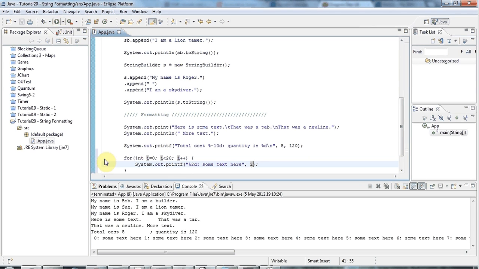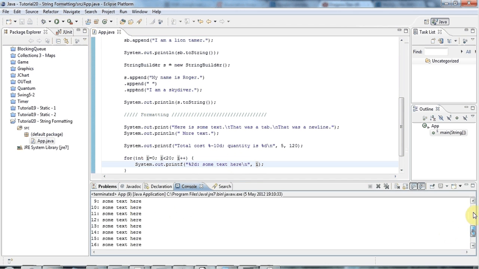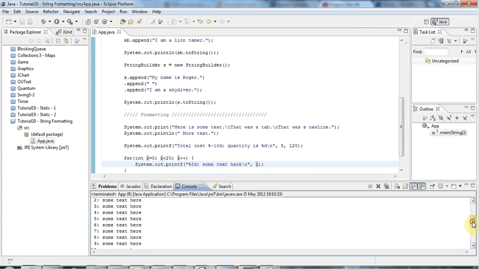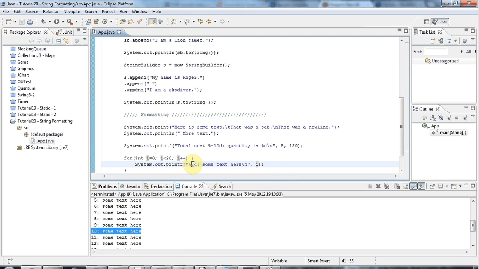Now if I run that, and let's also put a new line here, \n. If I run this, the great thing about it is you can see down here that it all lines up. If I'd used concatenation here, because single digits obviously take up less width than double digits, this text would become misaligned when I got to 10. But here, because I've said print them all using a width of 2, it's all going to be nicely aligned. And that's kind of what it's used for.